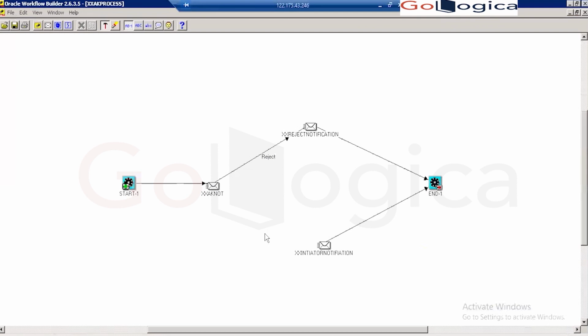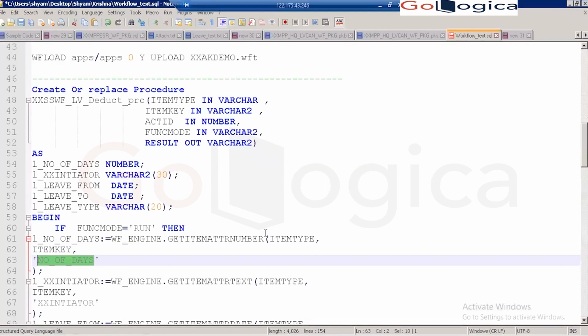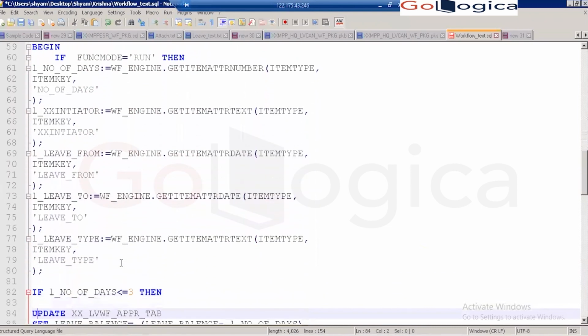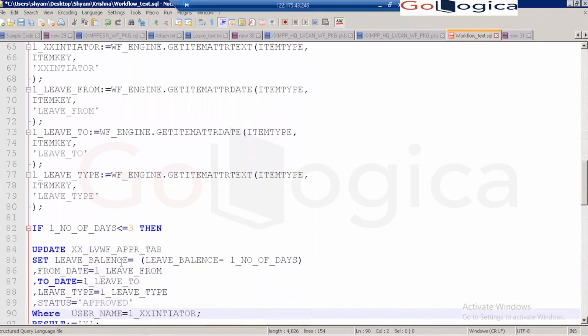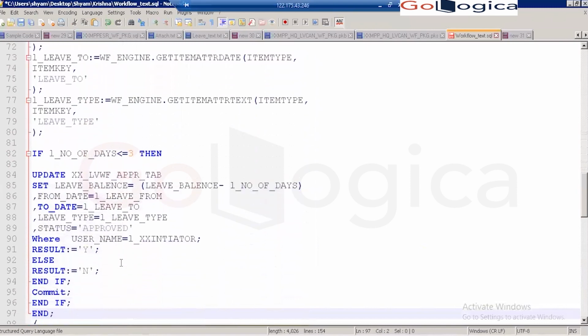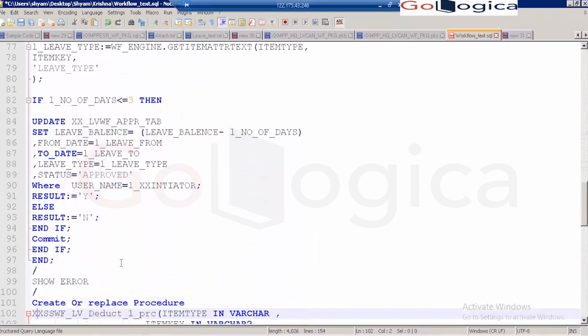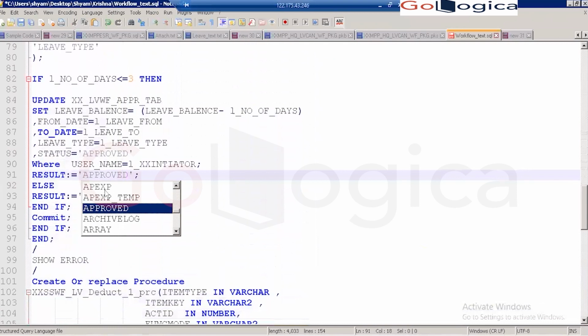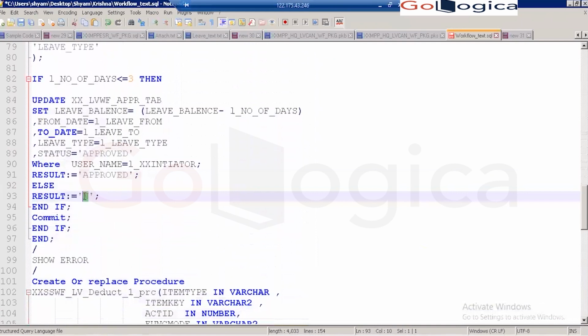So let me explain before doing it, or let me create. Okay, this is the number of days. Okay, initiator, leave from, leave to, leave type. Okay, if the number of leave days is there, then update the leave balance, result y, result n. Okay, instead of y and n, we are writing approved. Set leave balance, leave as a number of days from data control info.